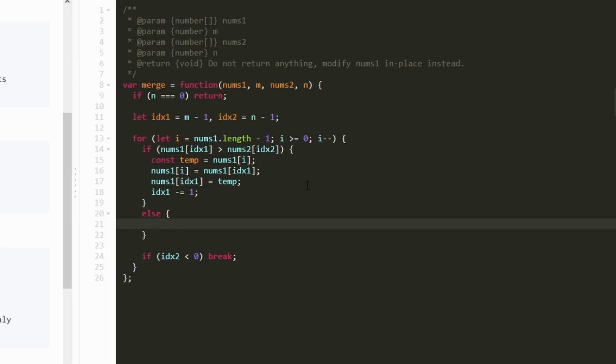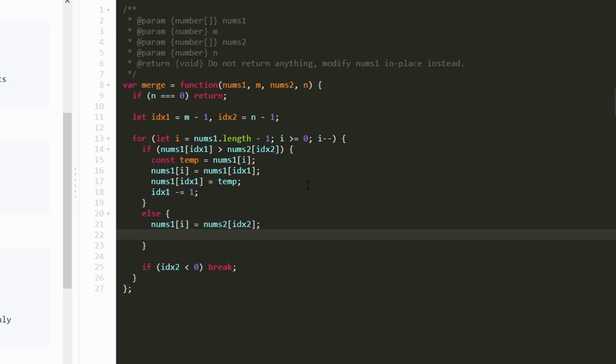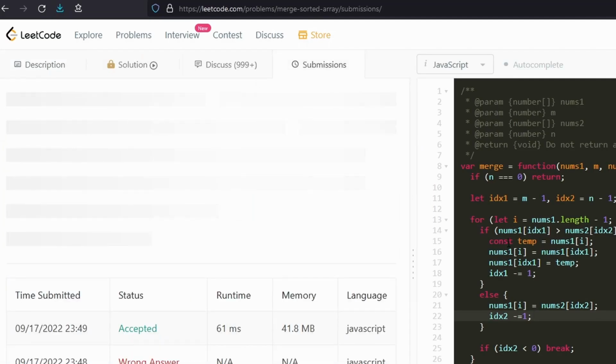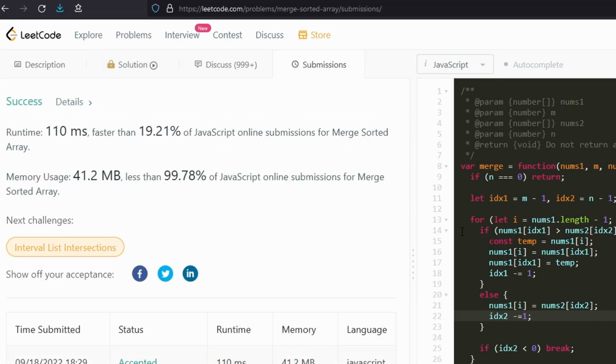So if nums1 is not greater than nums2, then we're going to say nums1 of i is equal to nums2 of index 2. And then we decrement index 2. Okay, and that's all there is to it. So if we submit our code, very good, very good.